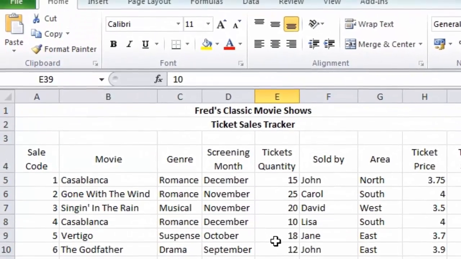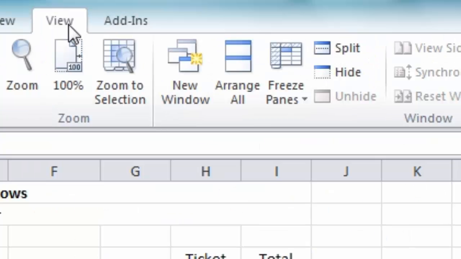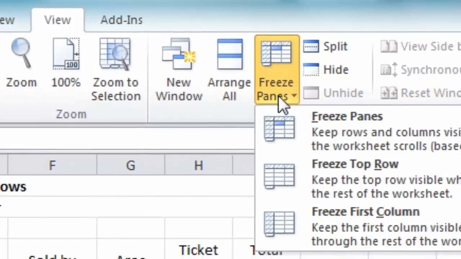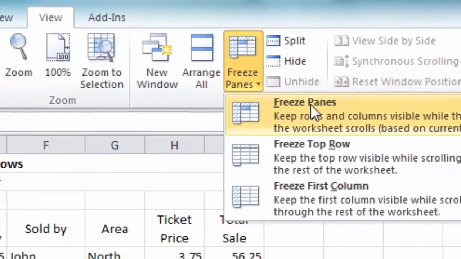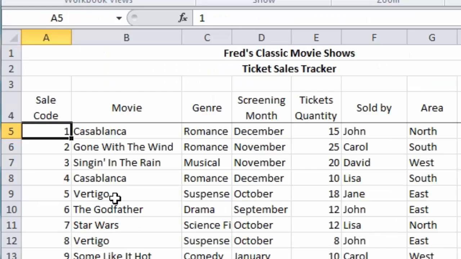Excel has a solution to that problem, and I'm going to just click into cell A5, which is the first cell of my first record, go to the View tab, and then click on the Freeze Panes button. That gives me a drop down list there, and the first option says Freeze Panes, and if you look at the detail, it says keep rows and columns visible while the rest of the worksheet scrolls. Just for now, I'm just going to click on Freeze Panes, and you'll see what happens.